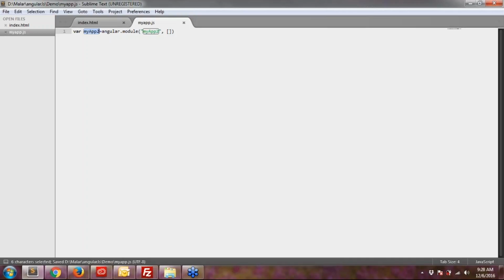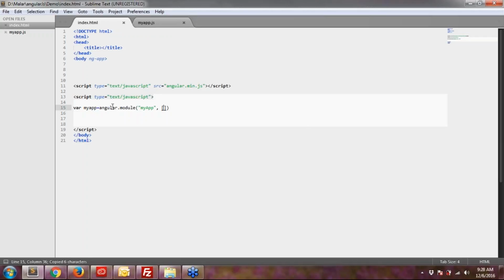Copy this word and go to that first my app. You have to add it inside that square bracket in quotes. Now it is having the dependency.